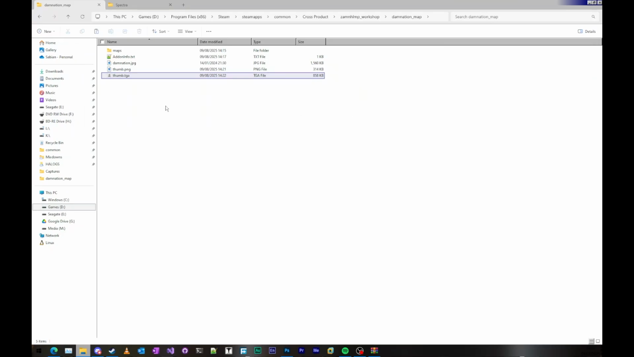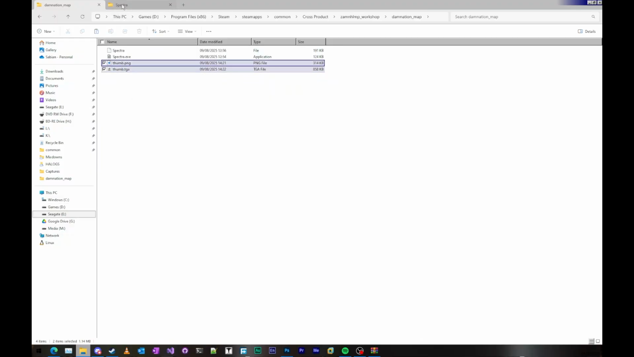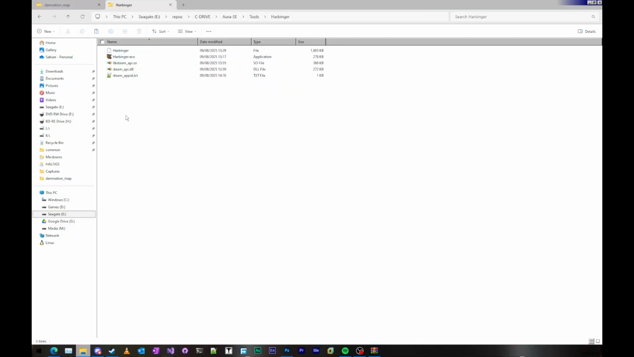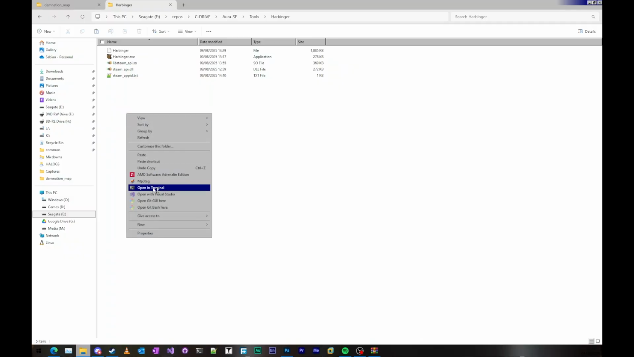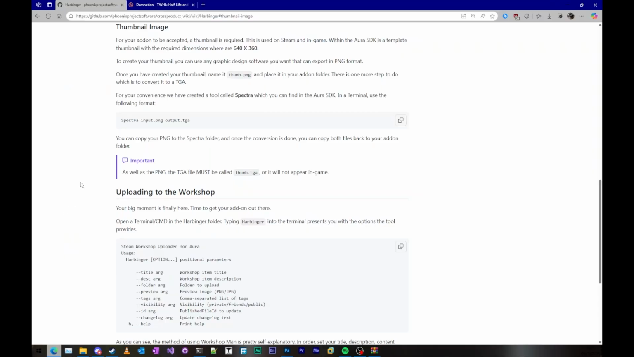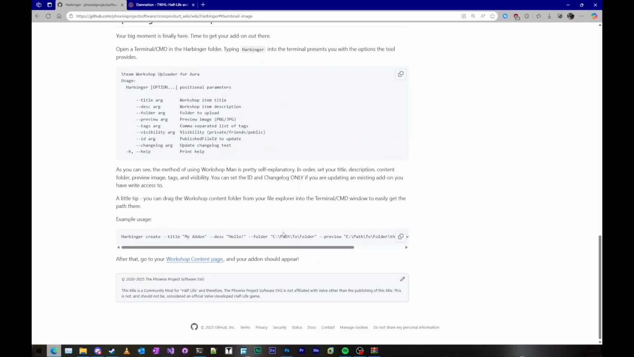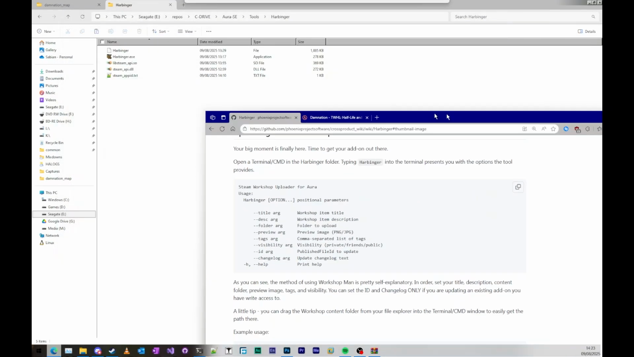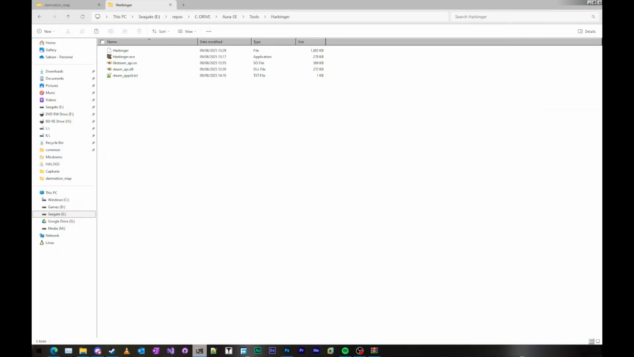So now it's time to actually publish this add-on to the workshop. So if you go back into here, into the Harbinger folder, let's open a terminal here. And of course, we've got a use case guide for it here as well. So this is a little example here. So I'm going to bring that over here.